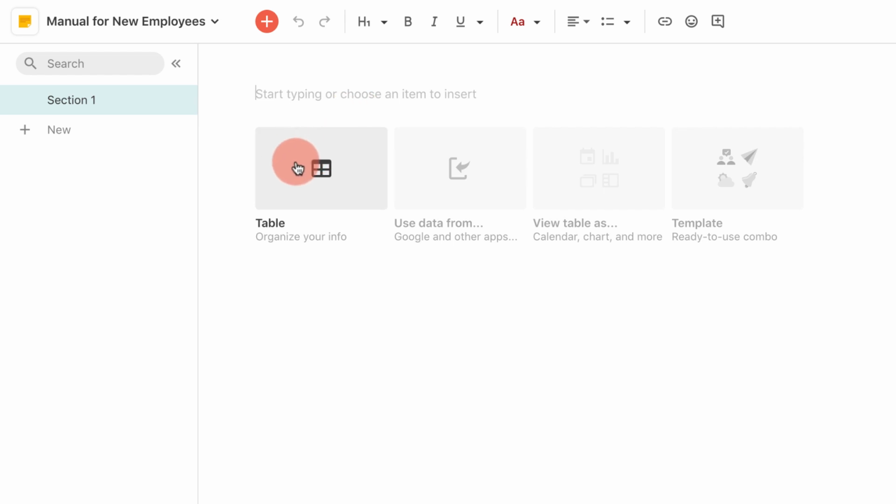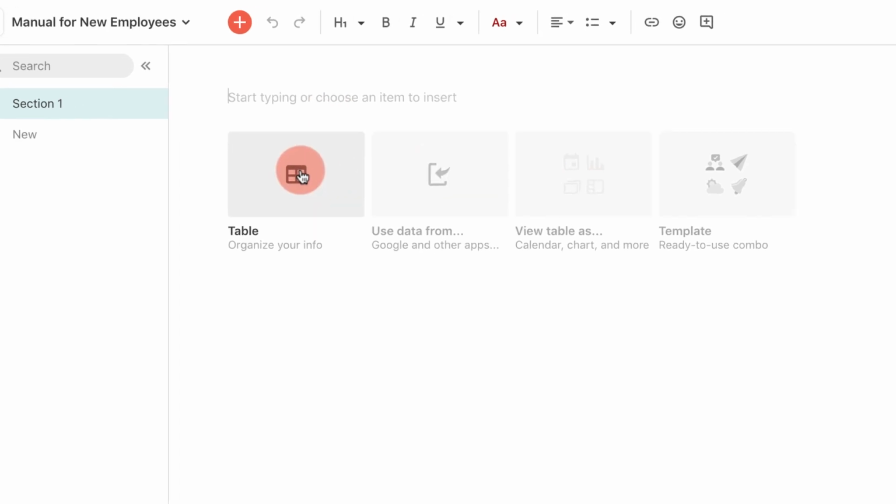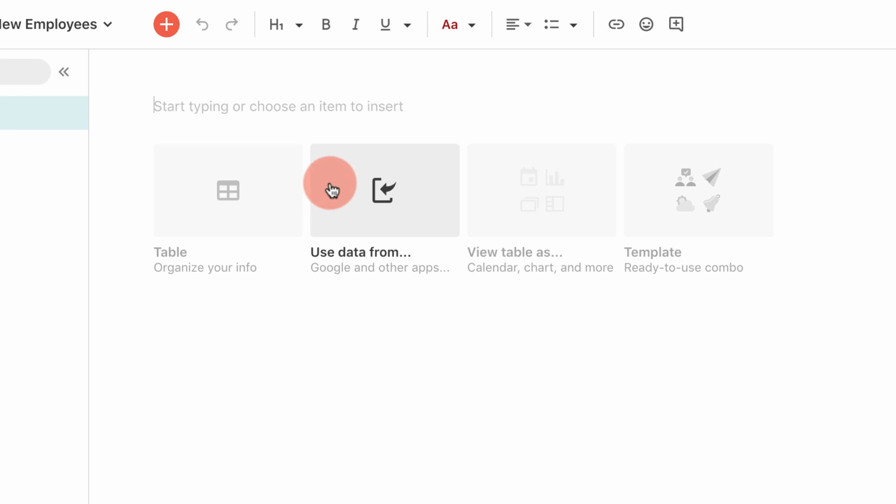So it's very simple. You get a few options to start. You get the ability to create a table, which is really simple. You can use other applications to import, and that's if you want to create a document. And also here you get to view the table as, and also templates. But that's once you create a table. So you can actually change the view of the table to something like a calendar, a chart, or even a board if you want to. And you can use some of the templates as well, but we'll actually talk about the document templates that you can create.